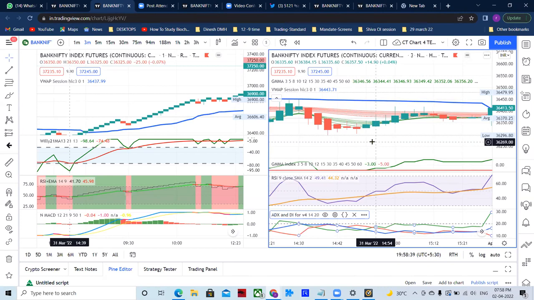Hello, am I audible, sir? Yeah, Prashant, you are audible. There was a network problem here. Within 2 to 3 sentences, can ma'am again explain those GMMA lines, the red lines and green lines? Okay. You want an explanation of the red color lines and the green color lines, right?